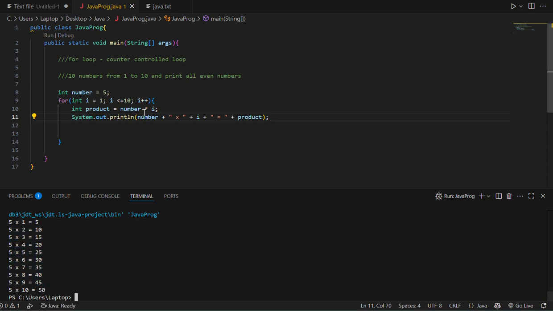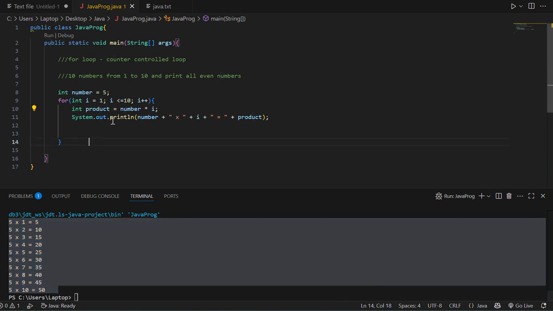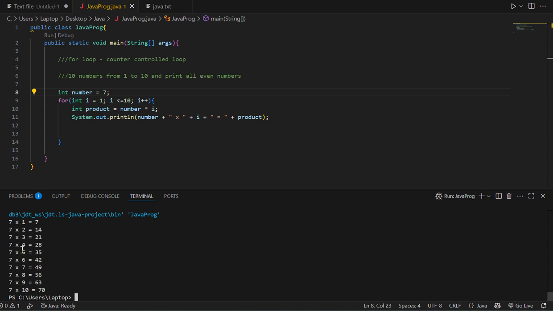Because here I have number, then the multiplication sign, then i, which will be 1, 2, 3, 4, 5, 6, 7, 8, 9, 10, and then equal to the product. So here the product is number 5 multiplied by i. So when i is 1, it'll be 5 into 1, which is 5. When it's 2, 5 into 2, which is 10. So that is how you print a table of any number in Java. Let's try another number, 7. So now we get the table of 7.